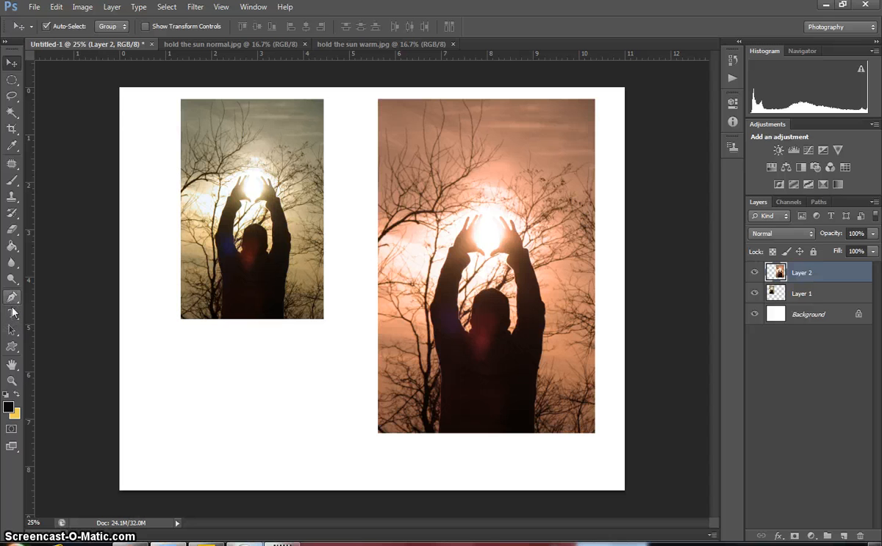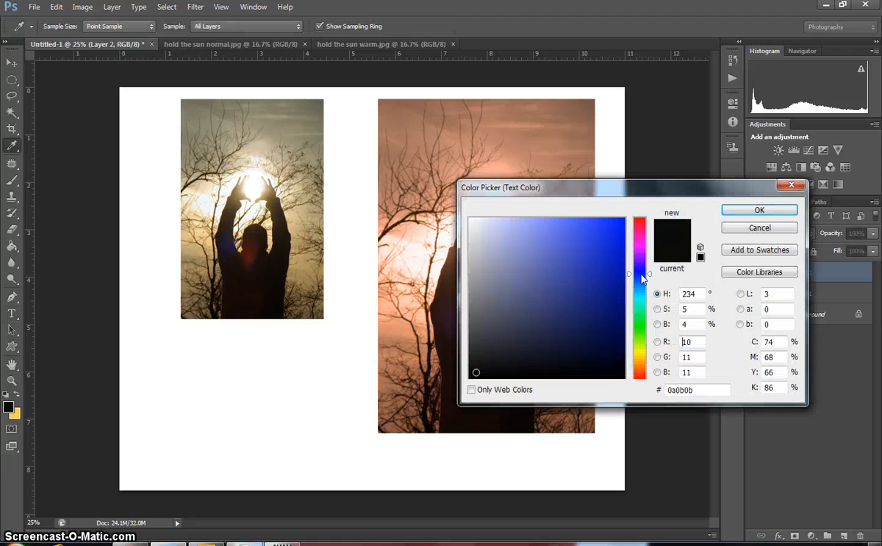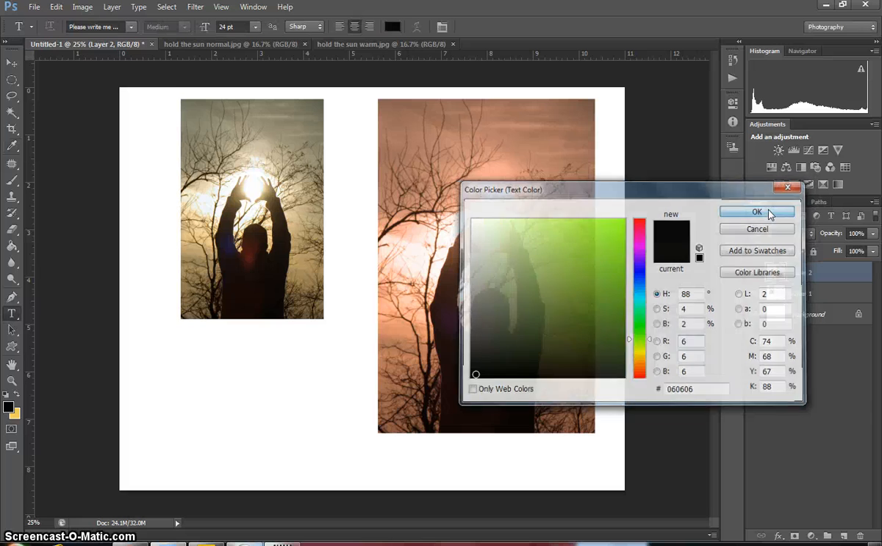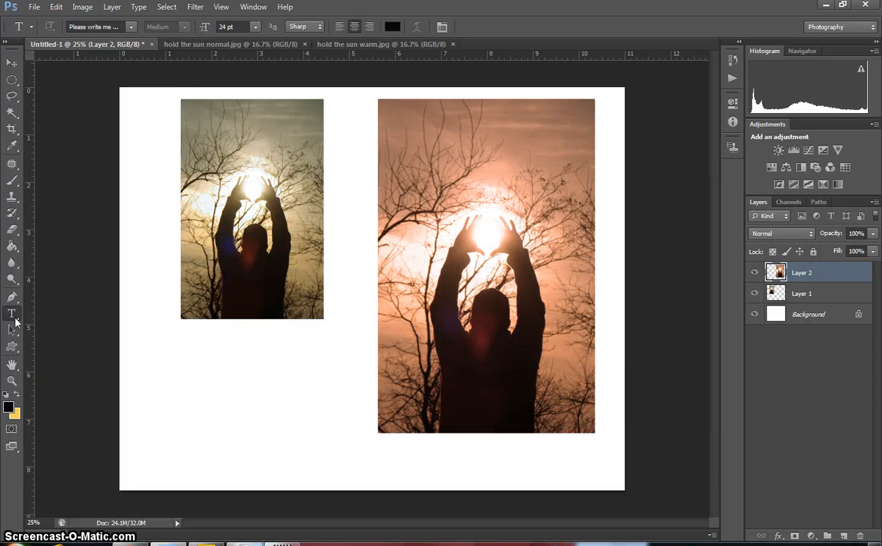So here, the T is your text tool. When you click on it, you'll see up here that you have all your fonts, all your sizes, your orientation, and your color. If you want to even change some colors, you can do that. That's up to you. So let's see, 24 should be fine. You can either click and just type, or you can click and drag and make a little text box and type in that.